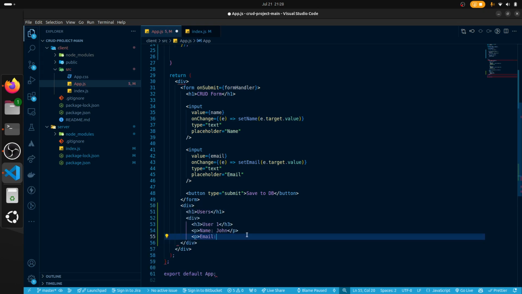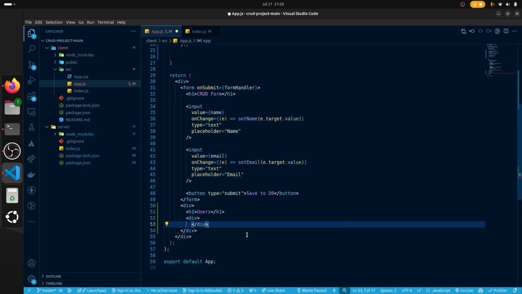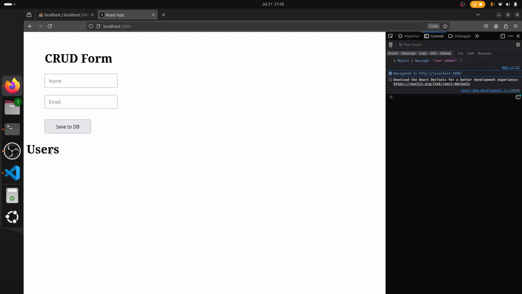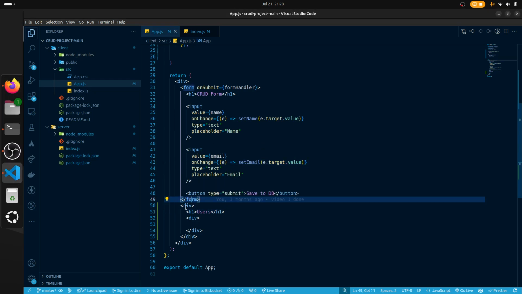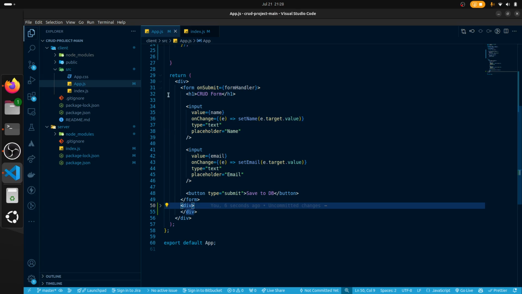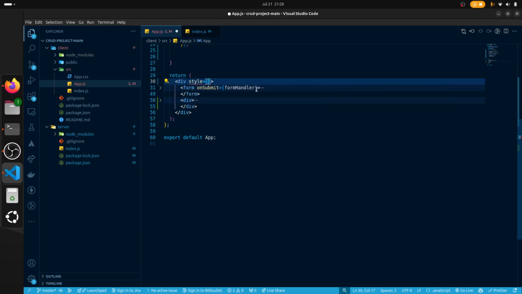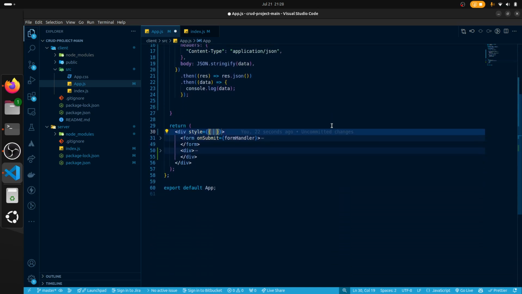Yeah, users, right? And this also I will write a division. Okay, so if I refresh, users, okay, now we have the form and division at top level, right? Okay, for this division let's write some styles. I will just write the inline styles for now. Yeah, we can make use of classes and everything in App.css. That is also fine. It is up to you.